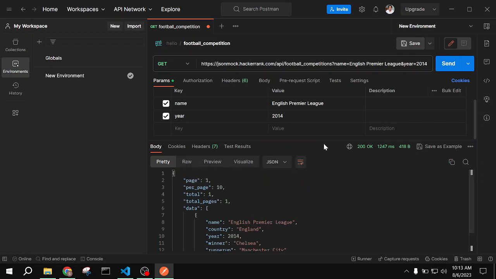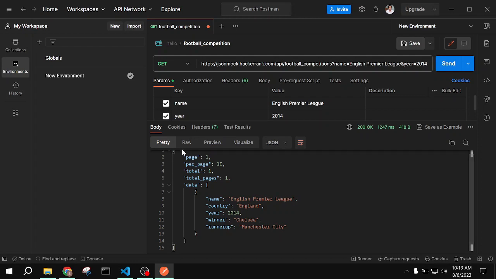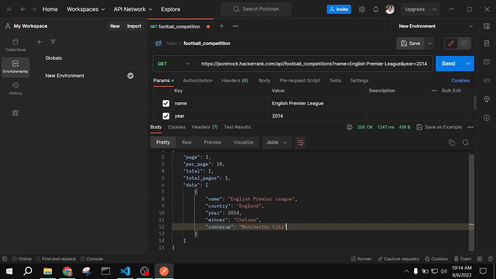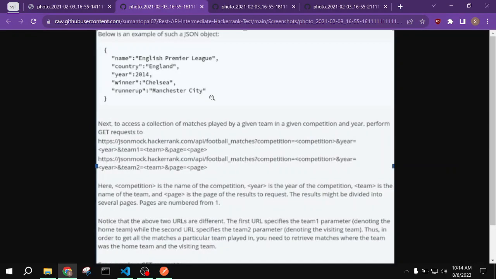So we have one GET request result. You can see the name is English Premier League, the country is England, the winner is Chelsea, and the runner-up is Manchester City. You can also see that it is the same thing which we got from here. You can also see verify. I will tell you later how to use this, but for now let us leave that.